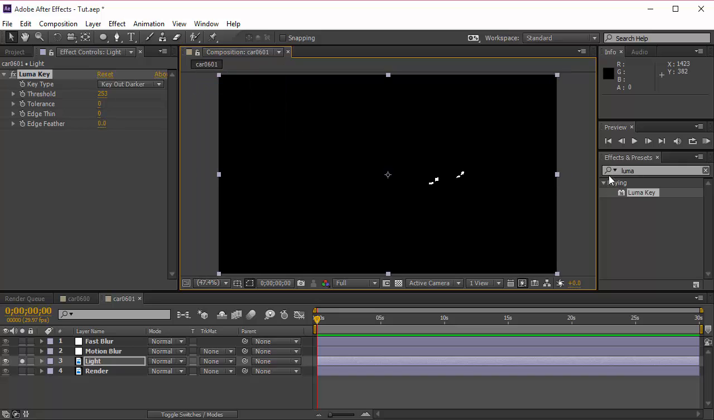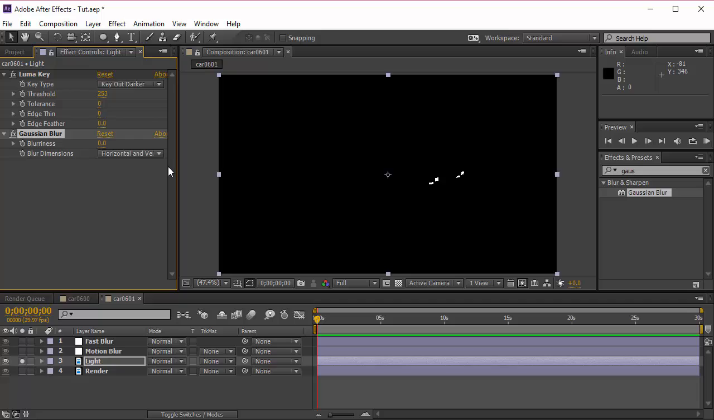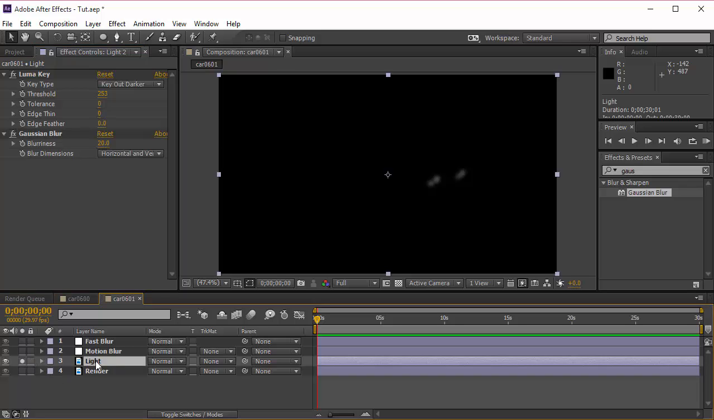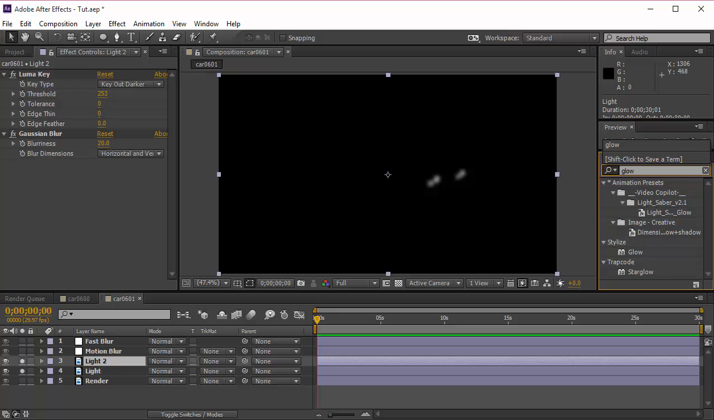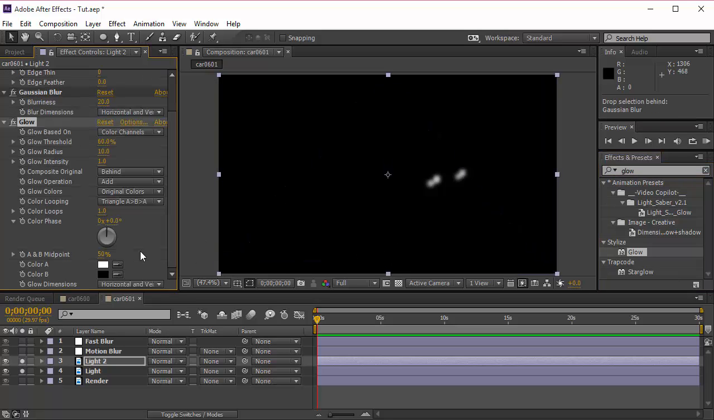And then I'm going to choose a Gaussian blur, put it on there, and set the blurriness amount to 20, and then I'm going to add a glow effect to it. In the original video he did not add a glow, but I thought it could matter, but it's all up to you how you like the look of it.